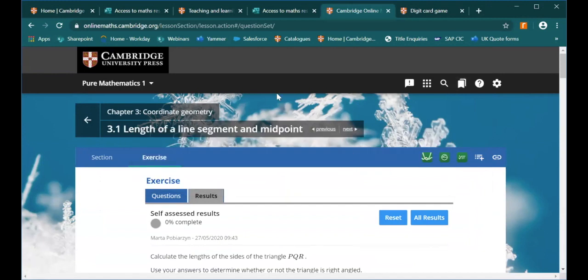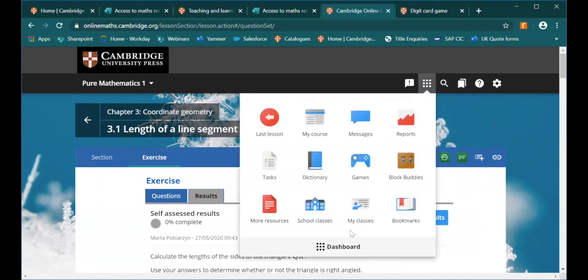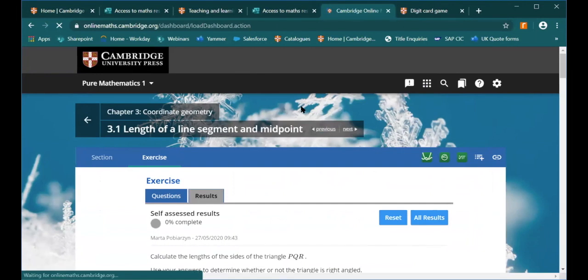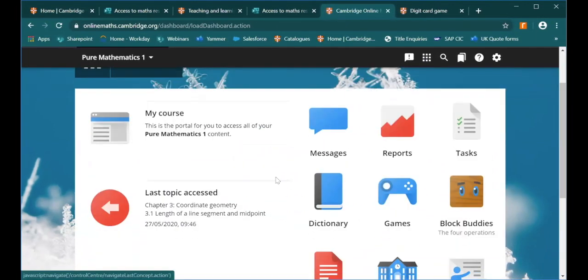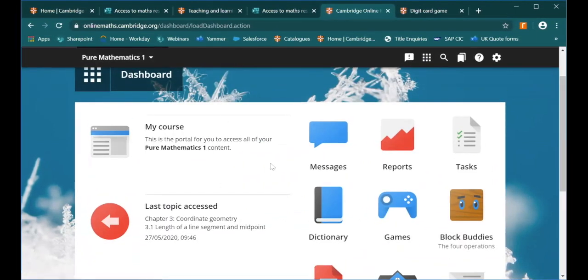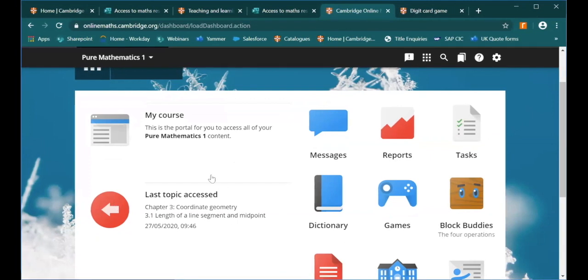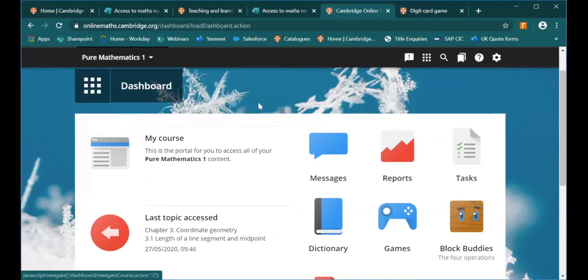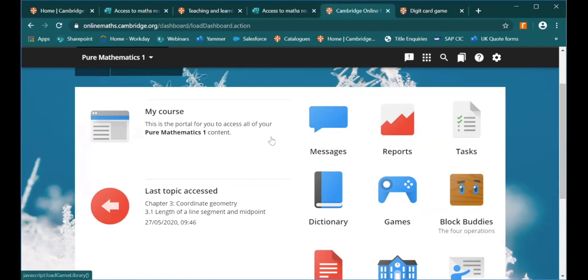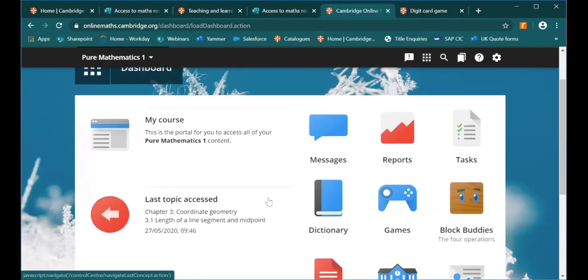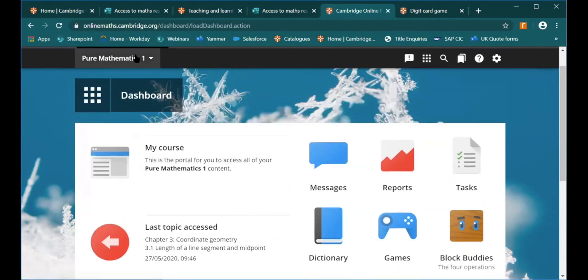The next thing I'll show you is our dashboard section, which you can access via the toolbar up here, or simply by clicking our Cambridge University Press logo at the top. Because we are currently in Pure Maths 1, one of our ASNA level topics, that is the course you are in, and it allows you to access the last topic we were in. Our dashboard for ASNA level maths looks slightly different to our IGCSE and Checkpoint, so I'm going to go ahead and start there.